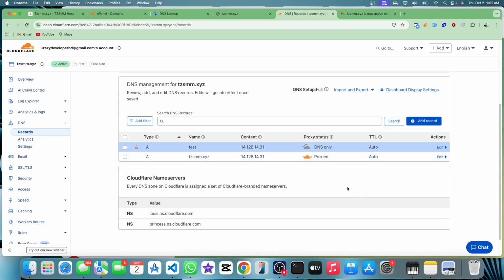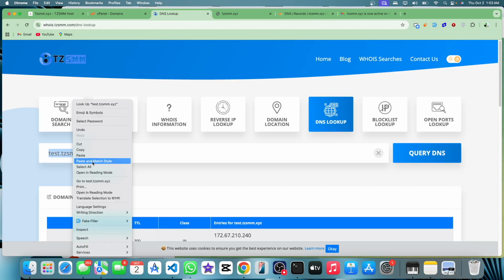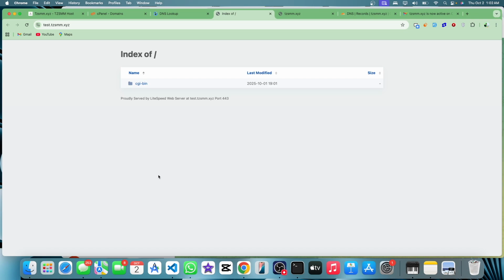And if we add the record, now if we visit our domain, you can see our domain simply loaded. We are not getting the error anymore. Thus within a few seconds you can make your subdomain live using Cloudflare.